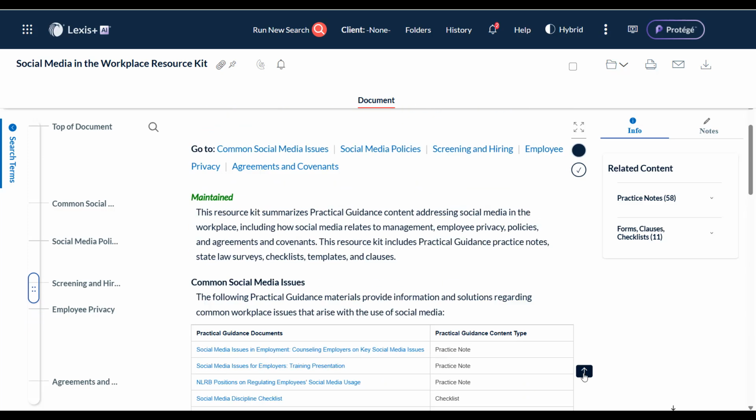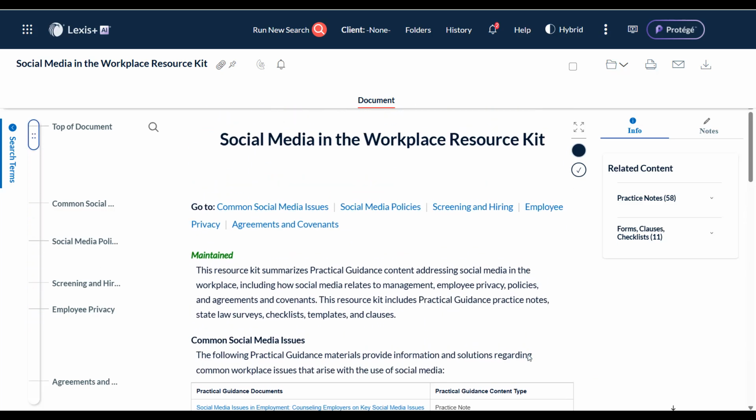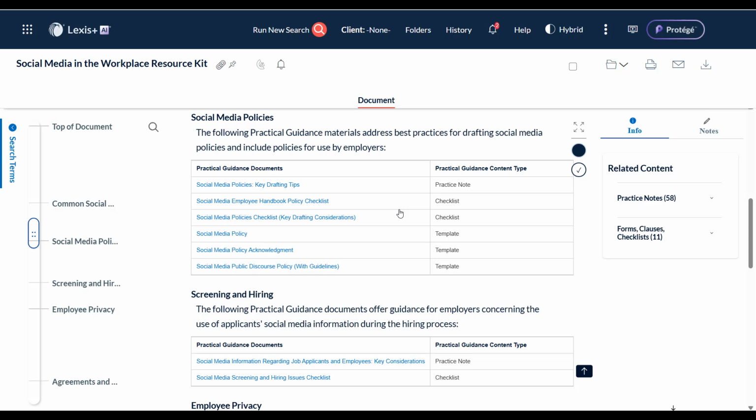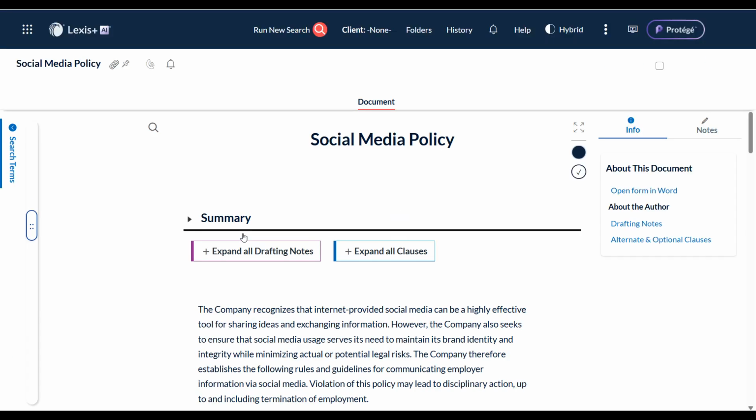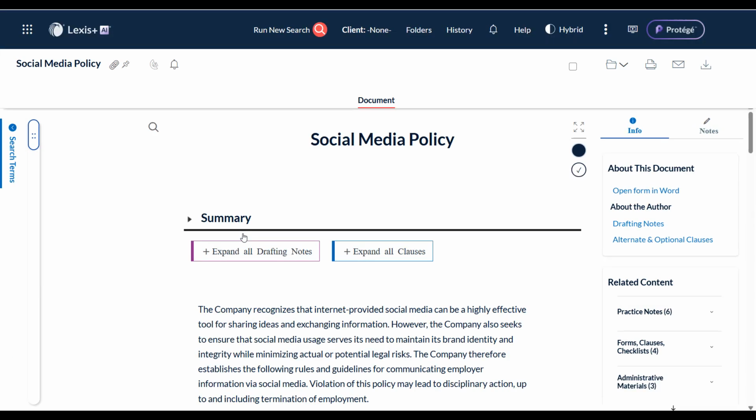The menu at the top of the document provides quick and easy access to broad topics within the resource kit. Quickly jump to the section covering social media policies. Here, find a template entitled Social Media Policy. Use this template to quickly and efficiently draft the policy and complete your assigned task.